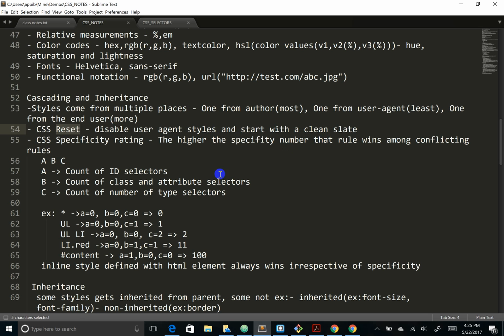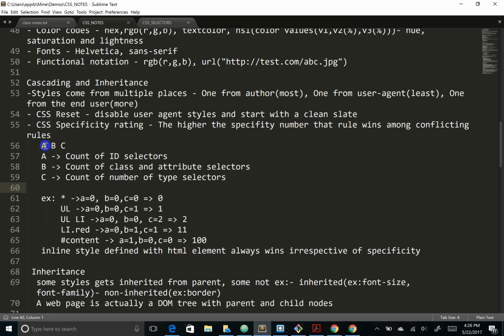Okay, let's talk a little bit about CSS specificity rating. When we have multiple styles defined, your browser computes something called a CSS specificity number. The rule that has the higher number wins. Okay, for example, let's take a look at a small example here.